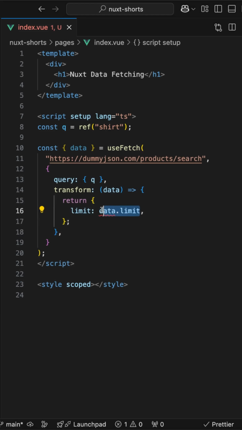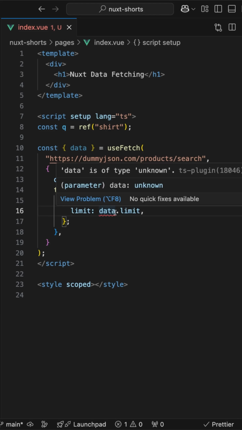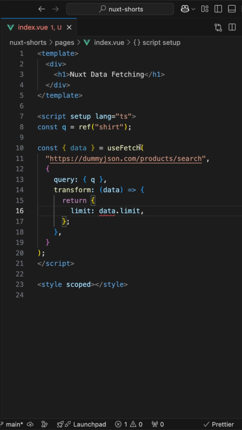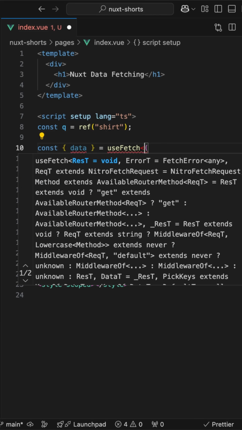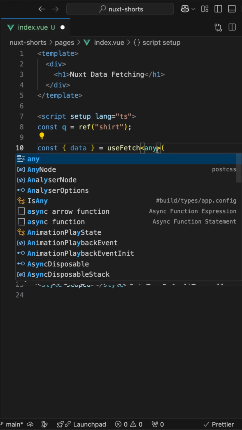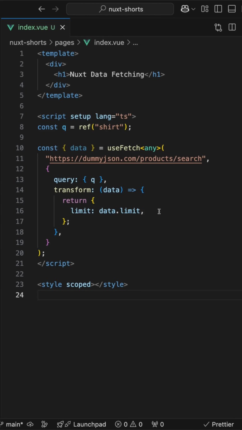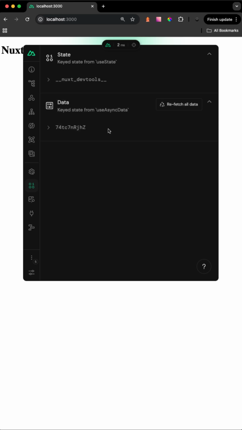Now, as you'll see here really quick, we do have a TypeScript error, and that is because the data is the type of unknown. Now, to fix this for the sake of this example, what we can do is in our useFetch composable, we can just pass a type of any, and that'll go ahead and fix our issue. But in a production application, you'd probably want to go ahead and type this out properly. And now that we have that set up, if we take a look here at our data, you can see the only thing that is being returned is going to be the limit.